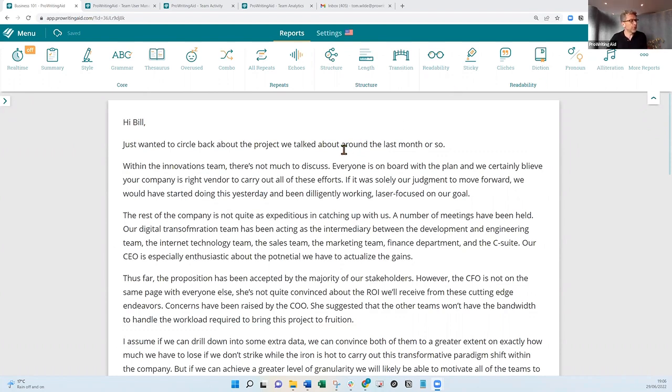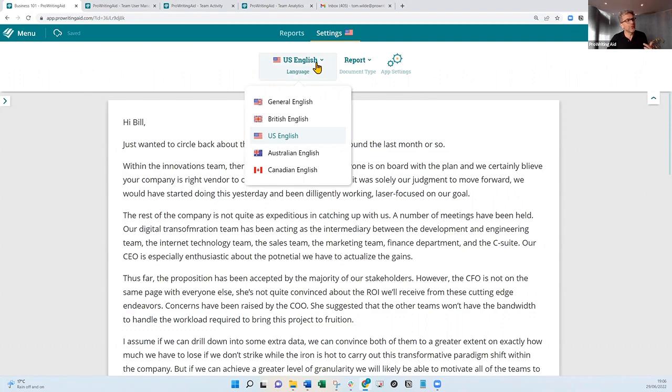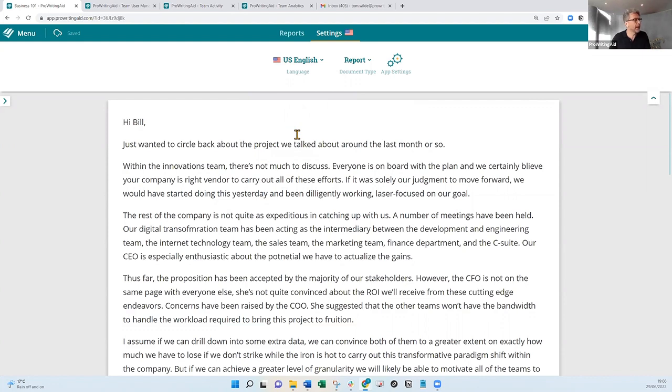For the purpose of this demonstration, I've got a sample document on the screen. This is just a letter to a vendor, or an email rather. I'm going to start just by showing you one of the really simple settings to keep an eye on. ProWritingAid works in different variations of English. So set that depending on either what your preferred style is within your organization, or where your customer is based. I tend to work primarily with US customers, so I'm using US English today.